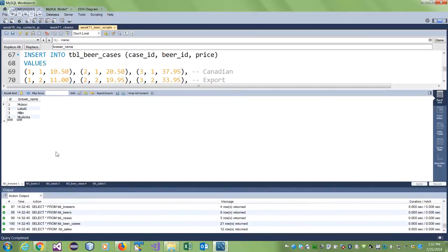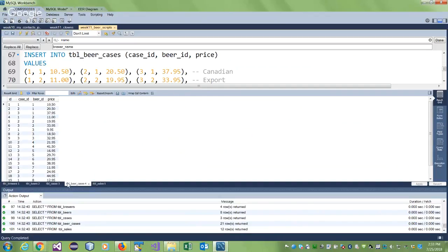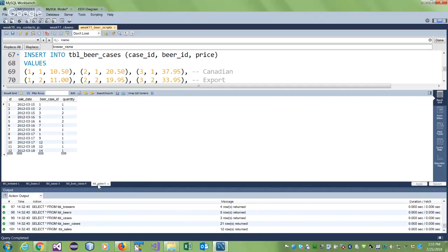Okay, so this is my first table. ID 1, 2, 3, 4: Molson, Labatt, Miller, and Muskoka. Table number 2: ID, the name of the beer, the brewer ID. And remember, these 1, 2, 3, 4 are coming from the first table. Table number 3: 1, 2, 3, case 6, 12, and 24. No idea what it means. Table 4 makes no sense by itself because they are linked to each other, right? And again, table 5 will not make much sense because it is again linked.